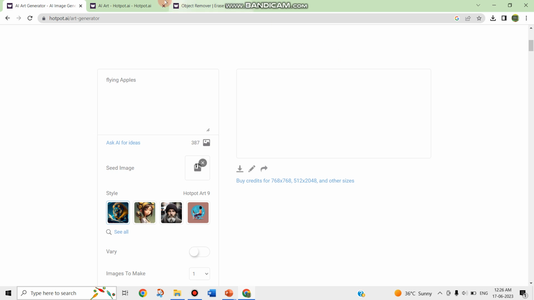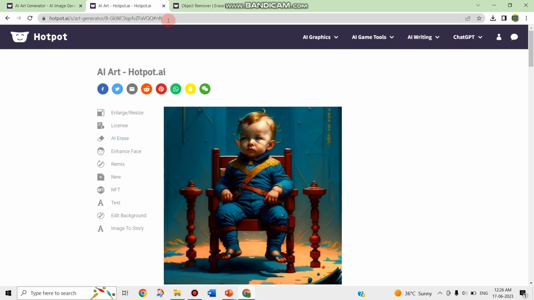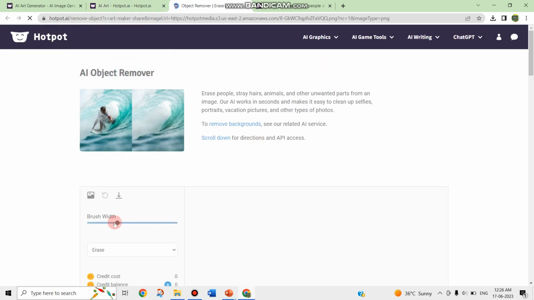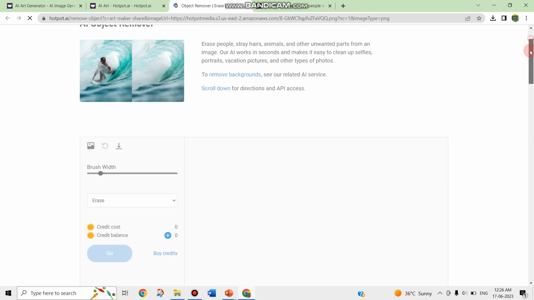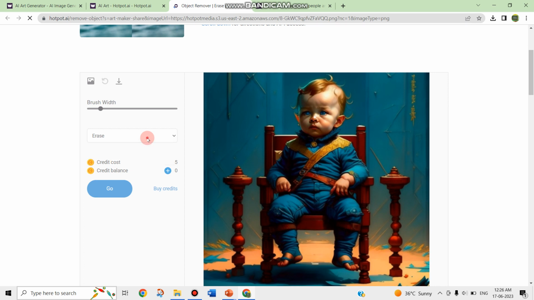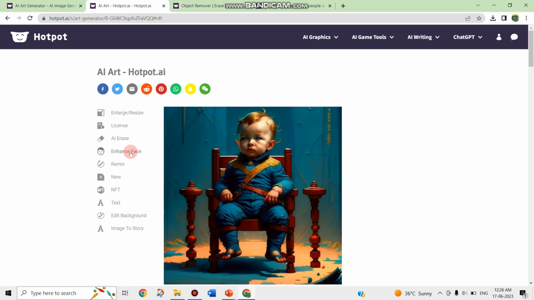Once you create the image, like this baby sitting on a chair which I created earlier, you can look into the features. You can enlarge or resize the image, and you can license. You can use the eraser, as you use in Paint. If you click on this, you can go for the erase option, and with erase you can remove certain parts of the AI image which is generated. You can select the brush width from here, and you can go for erase or replace. If I select erase, you can erase certain parts of the chair or the background, etc. And after that you can enhance the face.